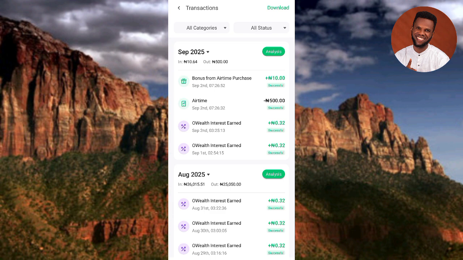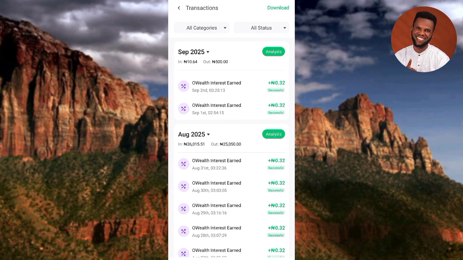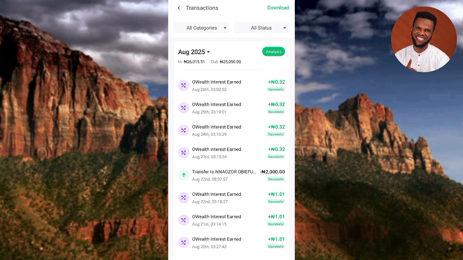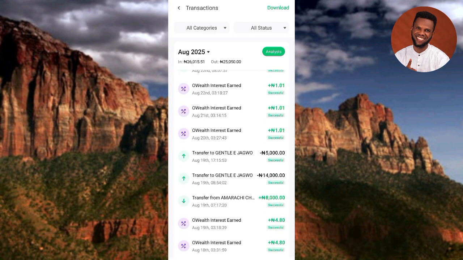The next step is to find and select the particular transaction that you want to download the receipt for. So you have to look for that particular transaction. Let me scroll down to look for it. Right here you can see this particular transaction. This is a transfer that I made to someone else. You can see the amount, 5,000. So what you're going to do now is tap on this transaction to select it. Let me tap on it.